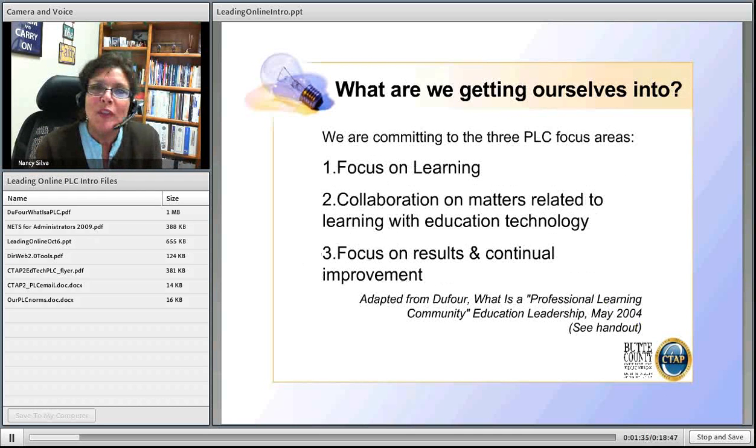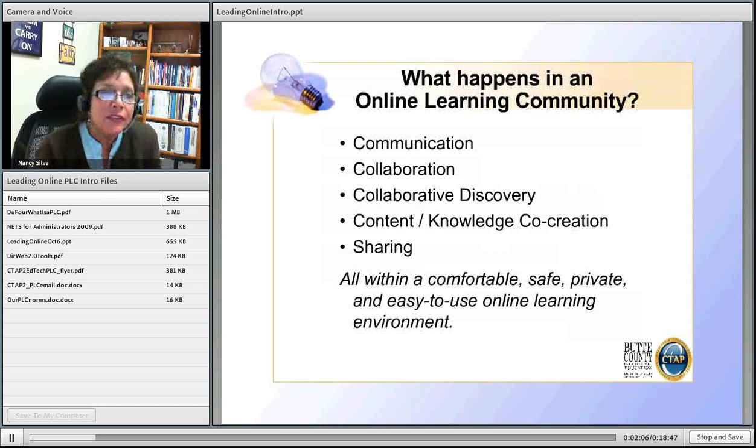But DuFour, who has really crafted and been the forefront spokesperson on the professional learning community movement in K-12 education, has 3 characteristics, tenets of a professional learning community. The meetings must focus upon learning, collaboration on matters related to learning with education technology, and focus on results and continual improvement. So those 3 tenets, along with these activities, will help identify what your meeting is. Is it a professional learning community or is it just a meeting? So there is a distinction right there.